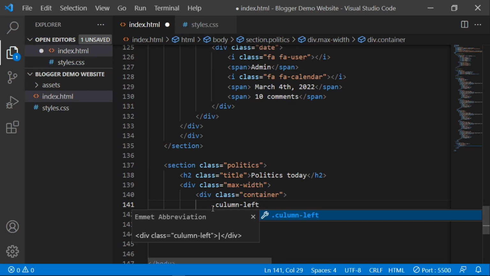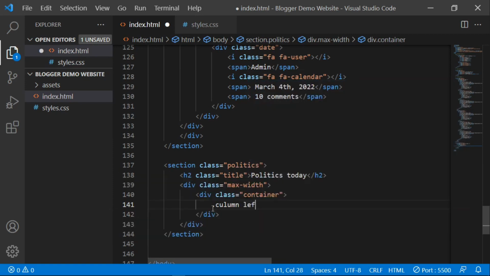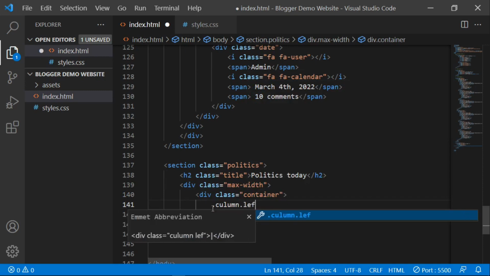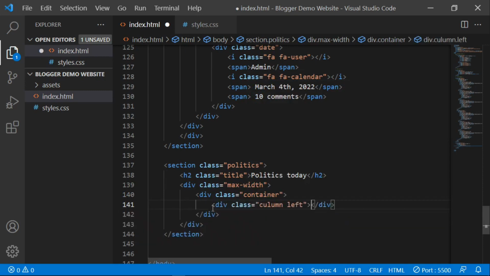Then you click enter, and then, let me say dot column, then let me say left. Let me use two classes here, so dot left. Then you click enter, and inside it I'm going to create an element to add an image. So img, and then let me click enter.